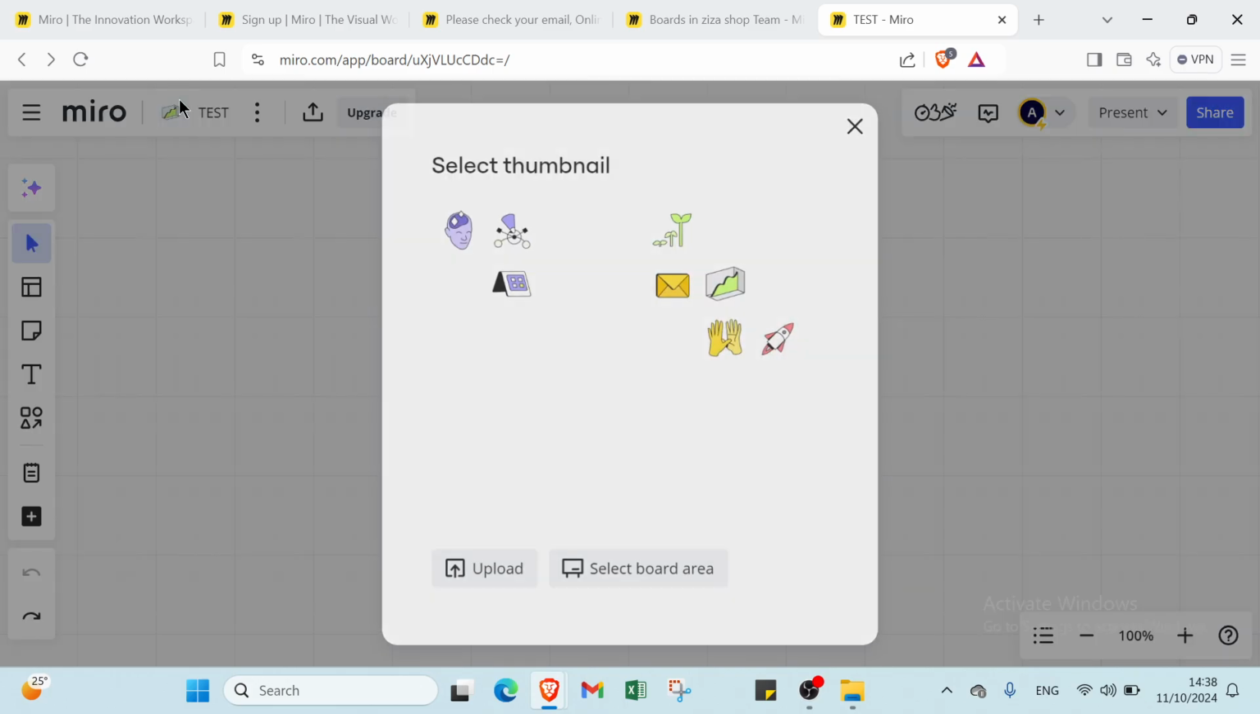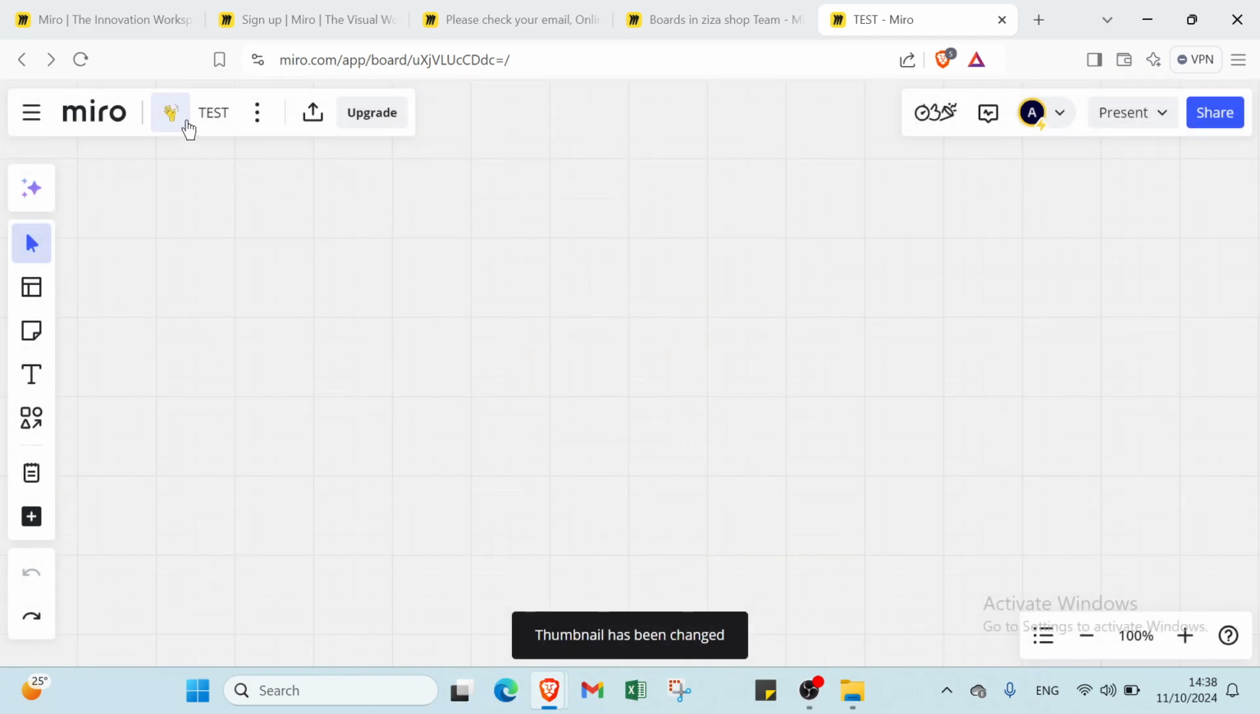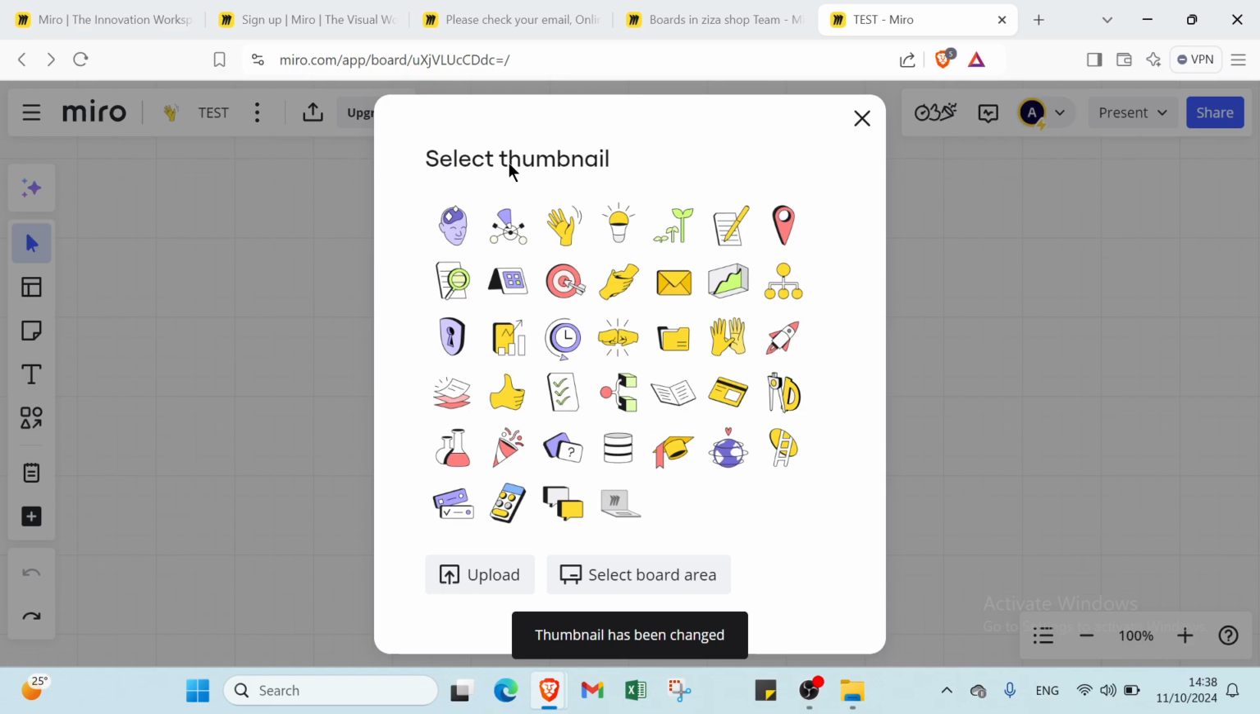Then here on the left, select the thumbnail you want. For example, if you want this one, or if you want this one.